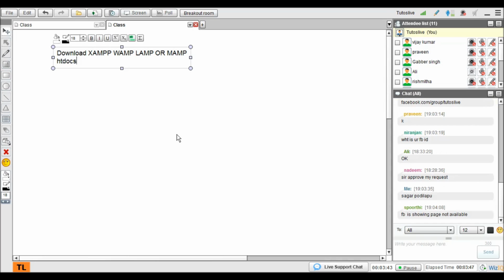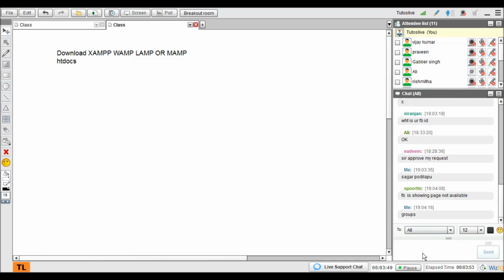It is htdocs, showing page not available. Okay, it's groups, facebook.com/groups. Oops. Okay, it's groups I suppose.